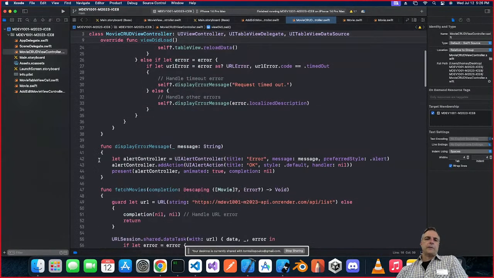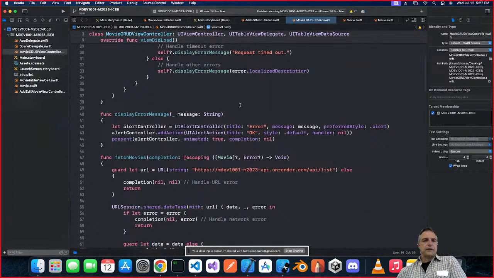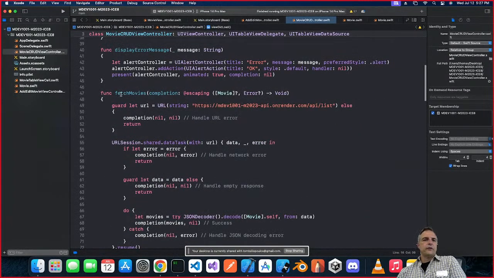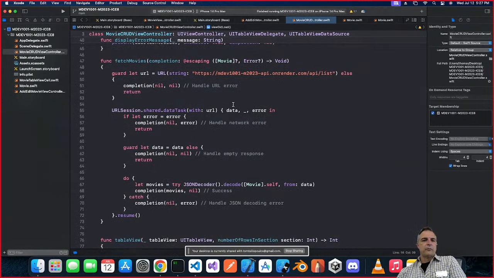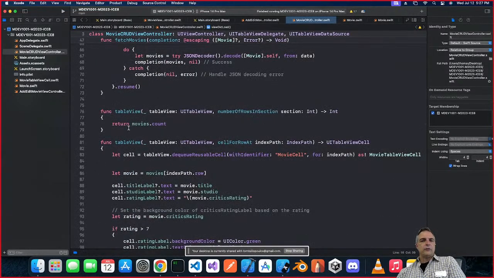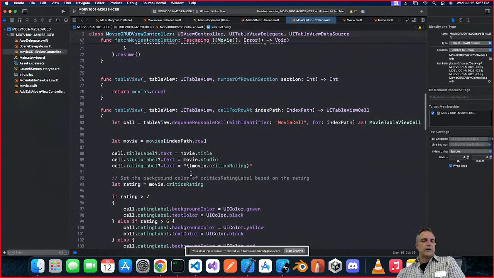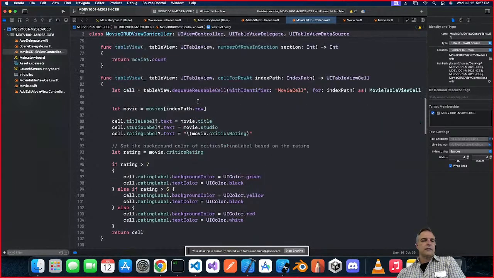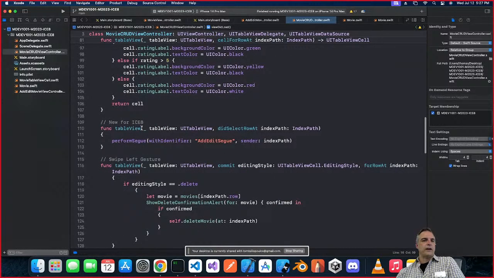We also made this display error message last week. This is all from last week. And then here's our fetch movies method. For the most part, it remains unchanged. Nothing is different than what we had last time. This is the exact same API for listing a movie. So nothing has changed there. We also had our custom table view cell here. Again, up to this point, nothing has changed. Where things change is where it says new for ICE 8.